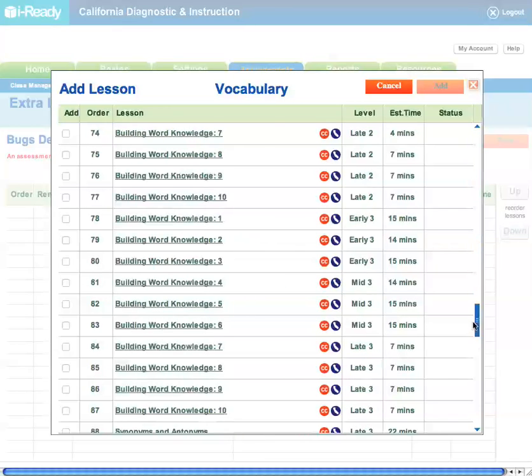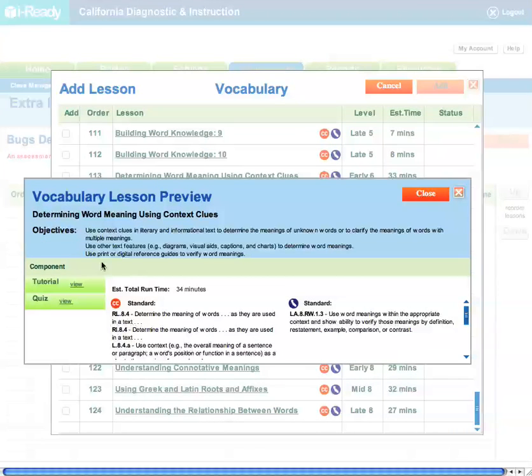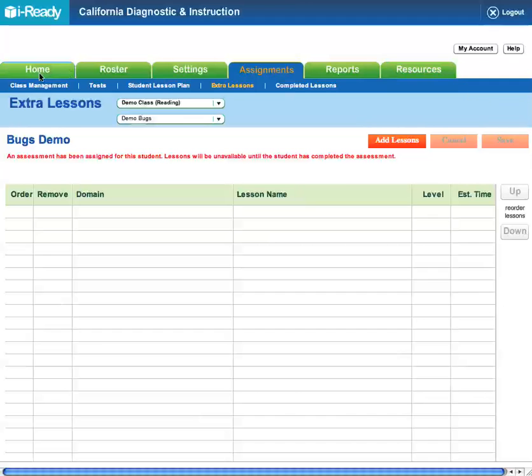And again, if you scroll down, there are 4 8th grade lessons for vocabulary. So you can again view them. You can click on the title, view the tutorial or quiz, and see the Common Core or California State Standards associated. Those are the major changes in iReady.